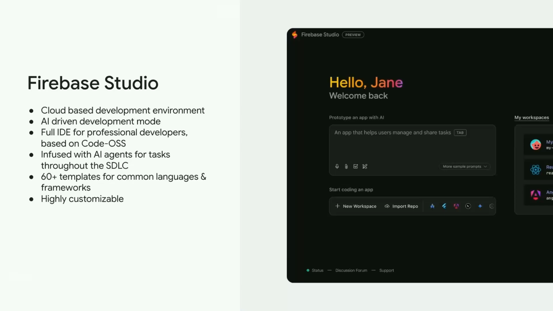So I can use Firebase Studio to build Go services and Python backends too, right? You got it. There are more than 60 templates for common languages and frameworks, including Python, Kotlin, Angular, Flutter, and more. And we are always working to add in more of them. And if you can't find a template that works for you, Firebase Studio is highly customizable, allowing you to create a deployment environment with the packages and tools you need.